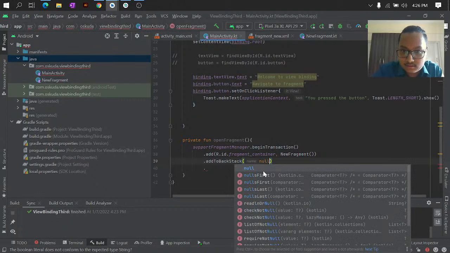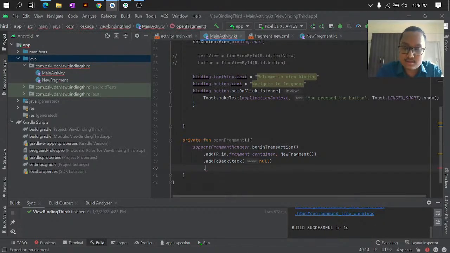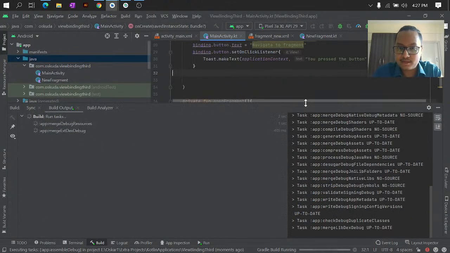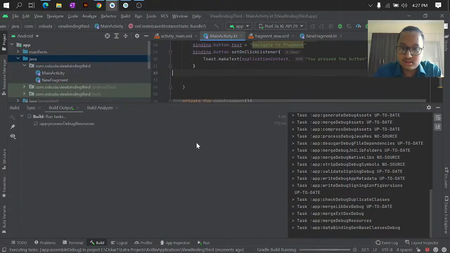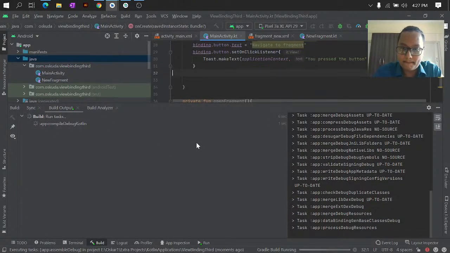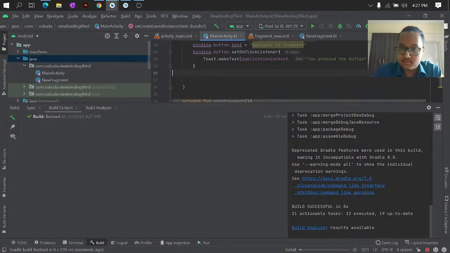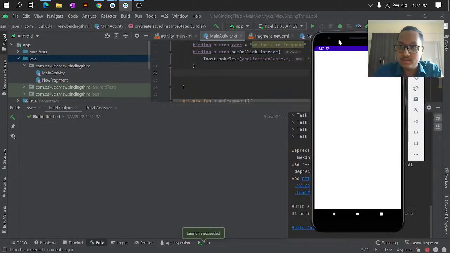It takes in a string, right? And commit. So let's start that transaction. This should do it, we should now be able to navigate to a new fragment. Wait for the build. Done. Build successful. Go back to the emulator.